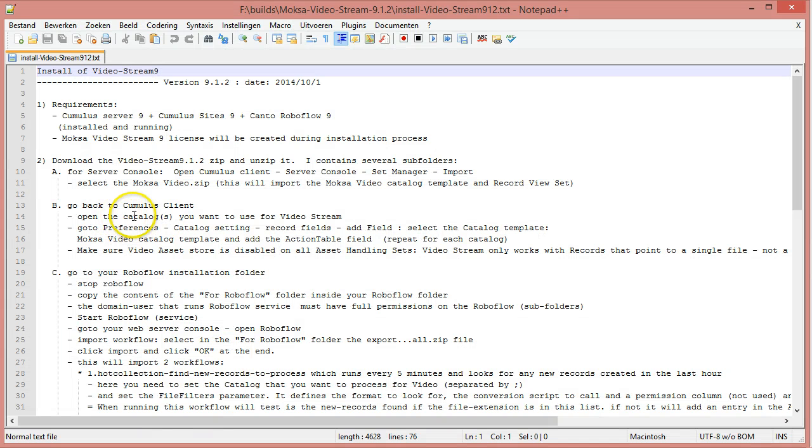The next step is open the catalog you want to use for video stream. Go to preferences, catalog settings, record fields, and add a field. And select the catalog template called video catalog template and add the action table field.